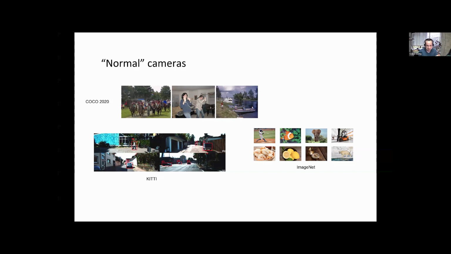Most of the famous data sets we use in computer vision are captured using such cameras. So the COCO data set is famous. ImageNet, of course, is extremely famous. And in automotive, we've the KITTI data set. And they're all, let's say, nice linear images. None of them demonstrate omnidirectional imagery, though.